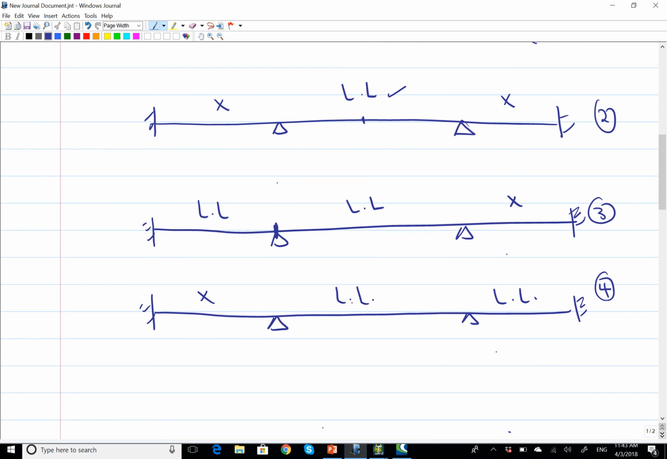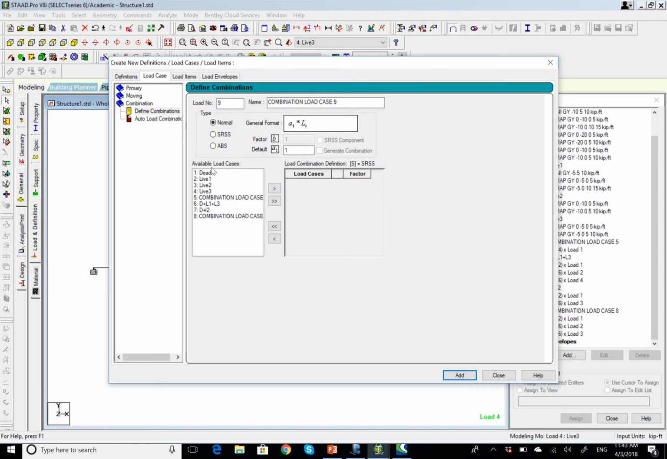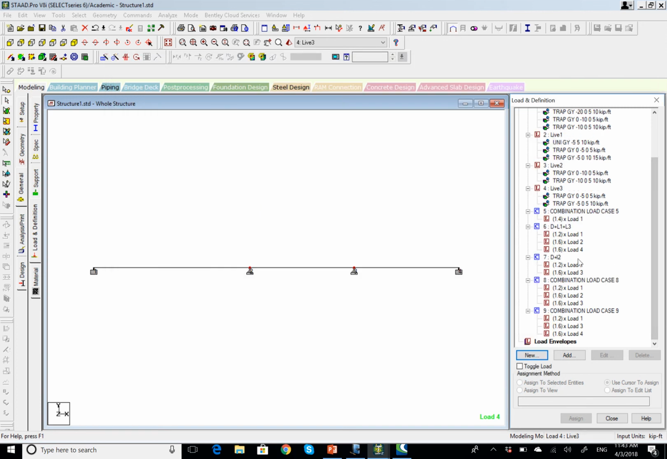Now we need to have the live load on the second and the third span, okay? So here, going back to the problem, we have the dead load and the live load on the second and third span. This is what composes my load combination. The dead load is multiplied by 1.2. The live load is multiplied by 1.6. And add. And close. So as you see here, we defined those load combinations.